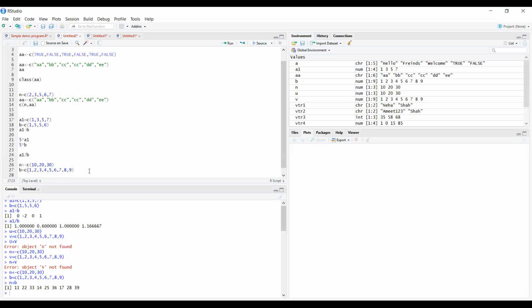Okay, so this rule is called the recycling rule. In the recycling rule, whenever you have two vectors, just like these two vectors, n equals some assigned values, b equals some assigned values, and whenever you try to add these two vectors, even though the length is not equal, it will still give you the output. Such an example, whenever you add this kind of thing, is called the recycling rule, which will add the shortest vector to the longest vector.